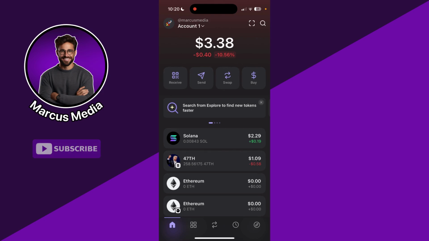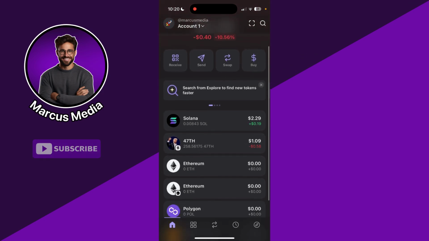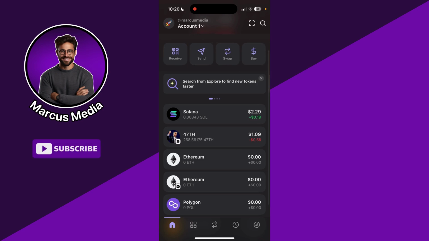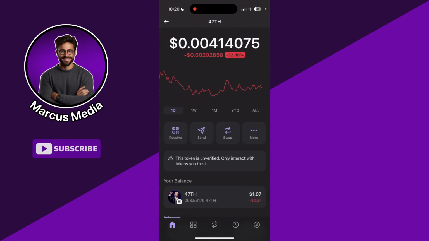So what you're going to do when you want to sell one of these coins, then you can just click on the coin you're having right now. And in my case, I have a 47th coin, but if you have an Elon coin, this will be exactly the same process. So you click on the coin, and in here you are clicking on swap because you want to swap this meme coin into some other currency.